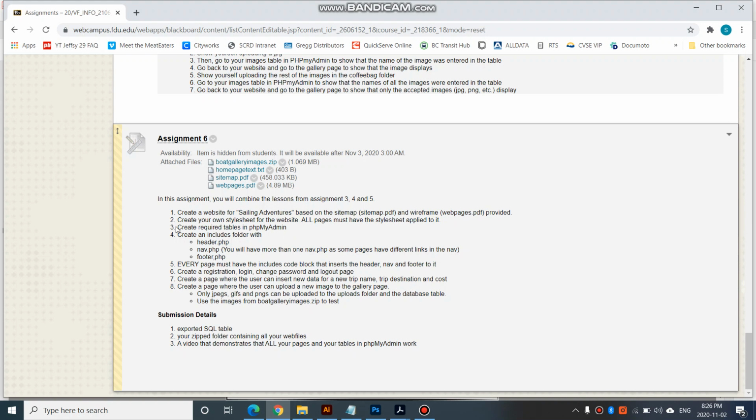Okay, you have to create the required tables in PHP-MyAdmin. So there are a few tables you have to create. So one for users for when you register, and one for trips, okay, and another one for the images that you upload.